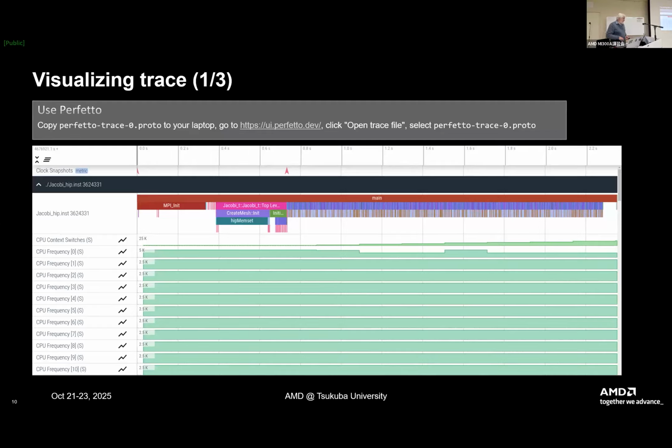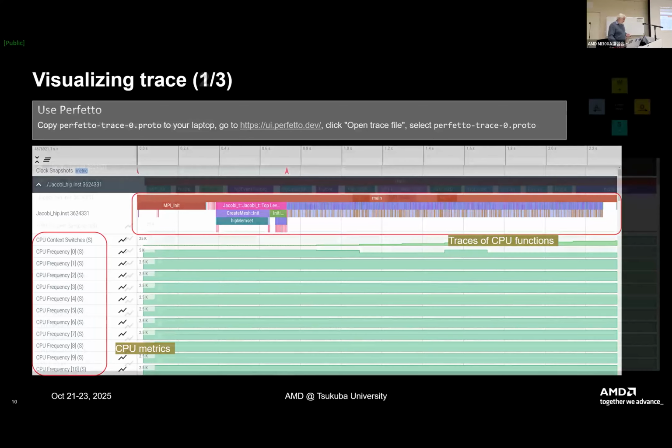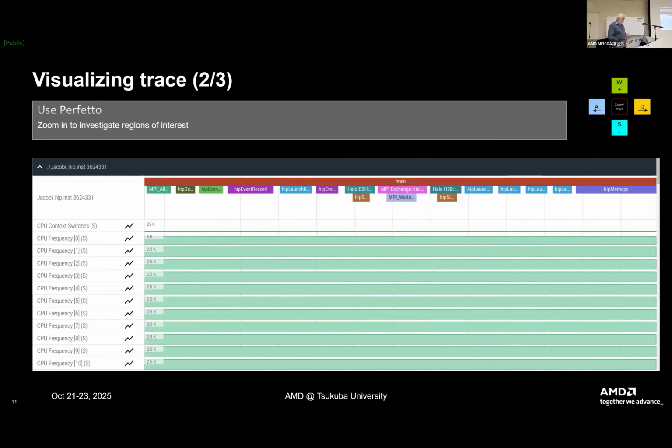Now we download that file and open the trace file in Perfetto. It can be very easy to get files that are too big for Perfetto, and we can deal with that by reducing the amount of information, or we can launch the trace profiler first and then attach to it in the browser. So here we're seeing the CPU functions, CPU metrics. We can zoom in like we did with rocprof, so we can use W, A, D, and S to move right or left or zoom in and out.